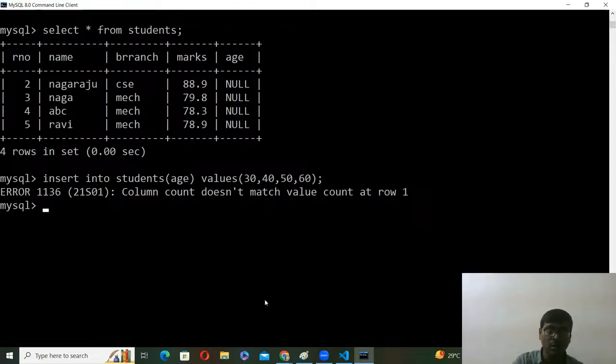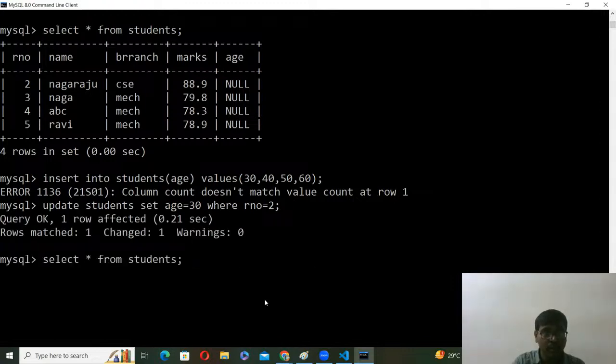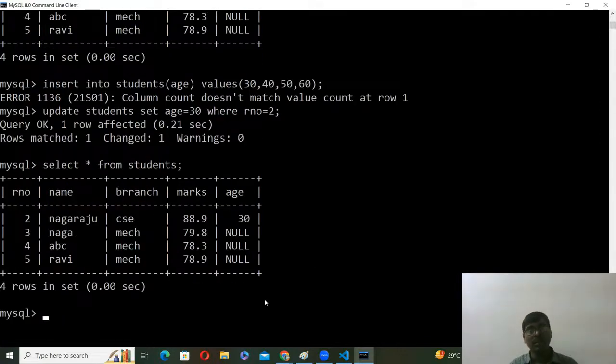Sir, how to update? You already know. UPDATE students, age is equal to 30, where roll number is equal to 2. Now I think you understand. After creating the column, how do we insert the value? By using update. That's the advantage of update.